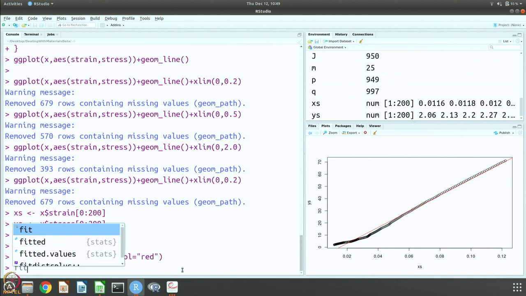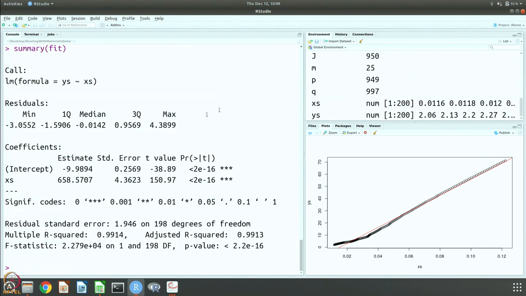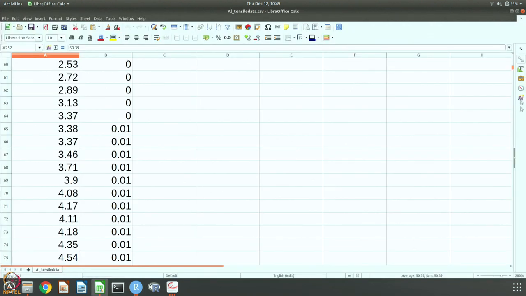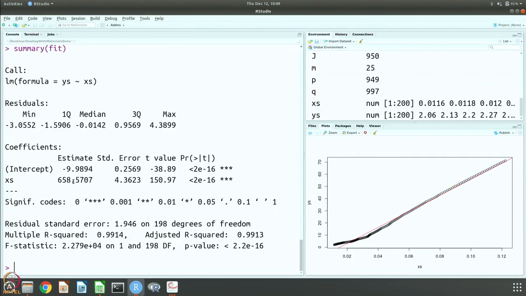And so if you look at the fit summary, you find that the slope is 658.57, and if you look at the original data, you realize that the stress was given in MPa. So if you look at the value of 658 MPa, it should give you the modulus in GPa.